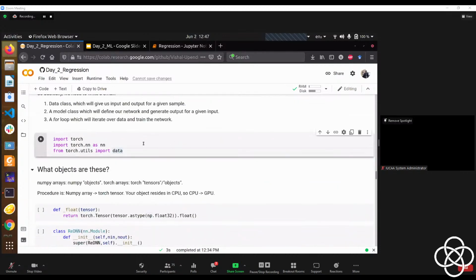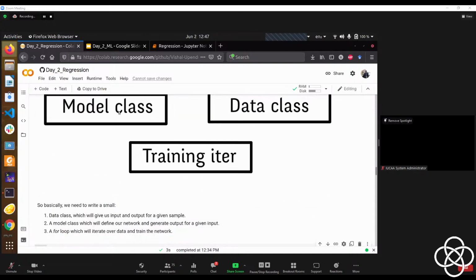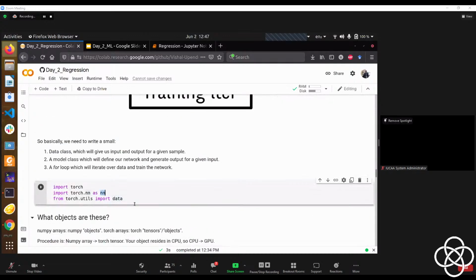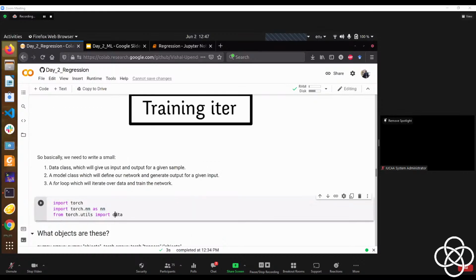So first off, we import the packages. It's called PyTorch because it's the Python library for Torch. Torch was written in some language called Lua. It's a very old package. So you import torch, and torch.nn is the Torch neural network module, and torch.utils.data is the one that contains the data class. So the model class uses nn, the data class uses data.